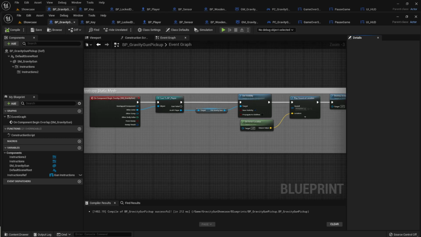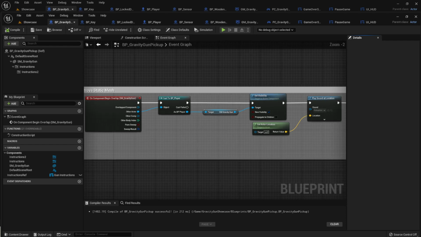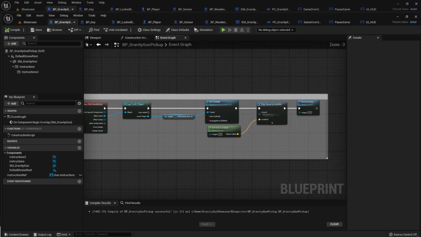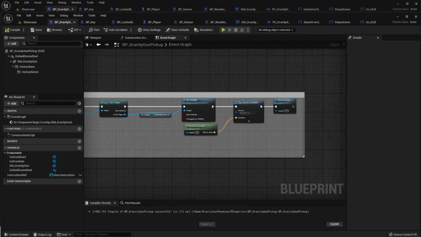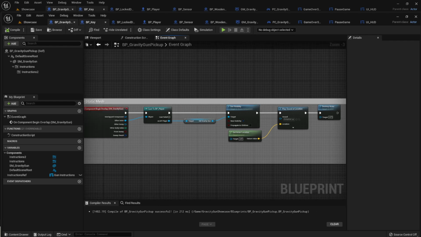Alright, so we start with the Gravity Gun pickup blueprint. On the component, when the player walks into it, we'll set the visibility of the Gravity Gun that's on the player to true, play a sound, and destroy the actor that's in the world.